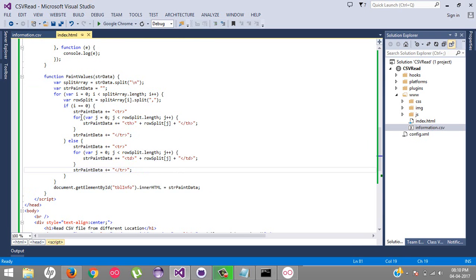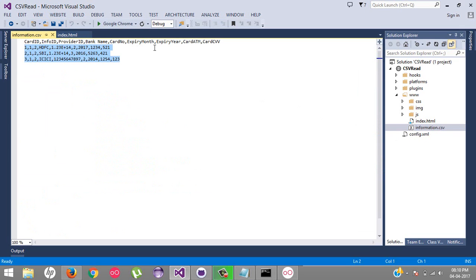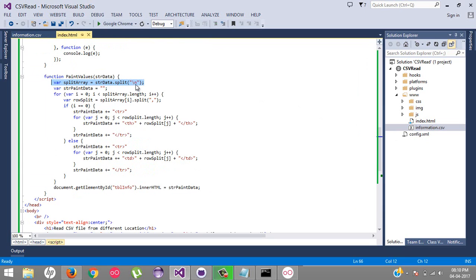What we have done is split into rows, that means we have 1, 2, 3, and 4 rows, by using the slash n character, and inside a loop we are finding all the particular columns by splitting the row using the comma separator. Then we build a table tr td structure and assign it back to the tbl info.